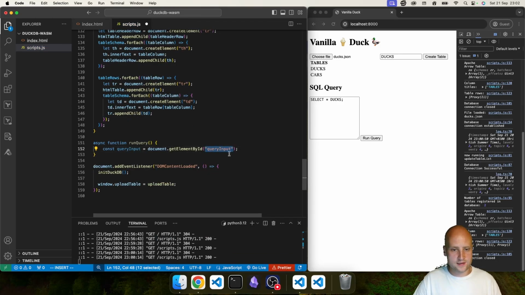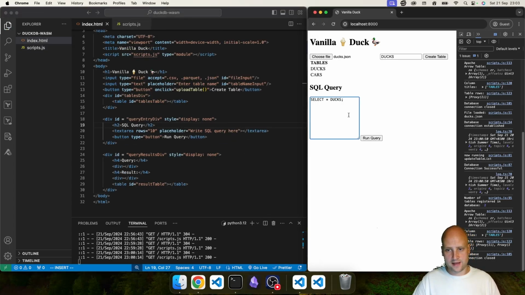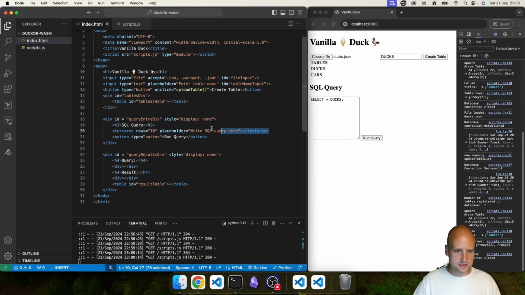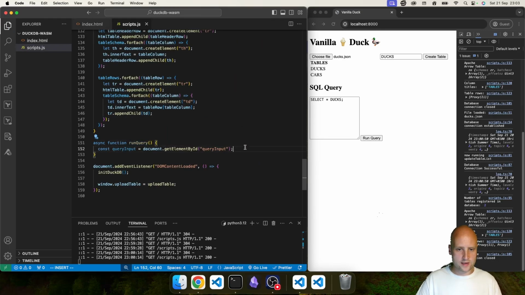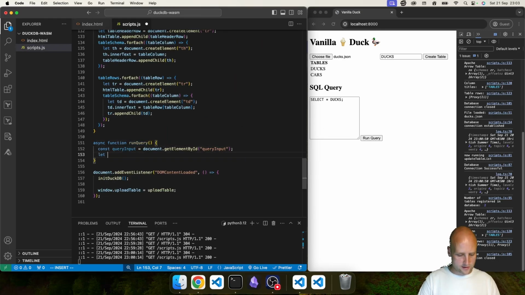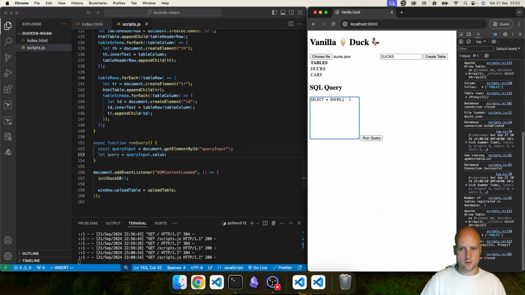Query input isn't the ID of any element in the HTML document. So you need to go back to the HTML and you need to find this. Now the text area is this element here, and we want to give this element the ID query input. So now we can get hold of that element and we can create a variable called query and let that be equal to the value of our text area, which is our query.